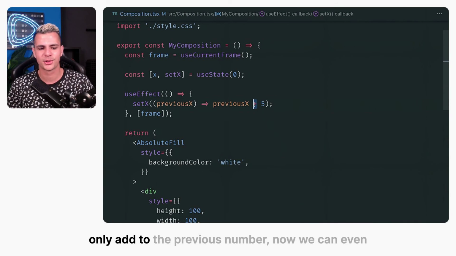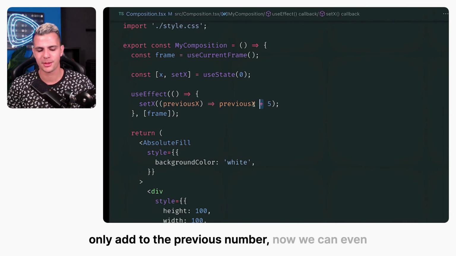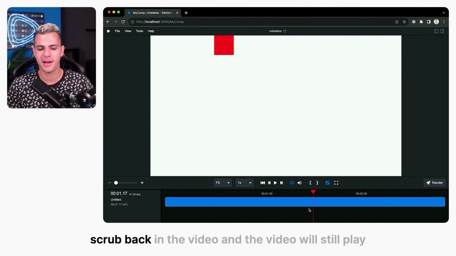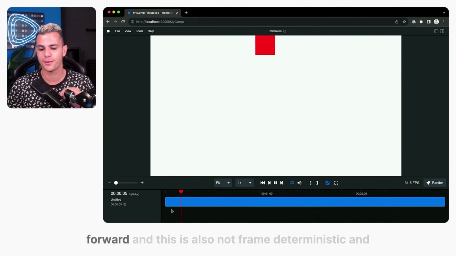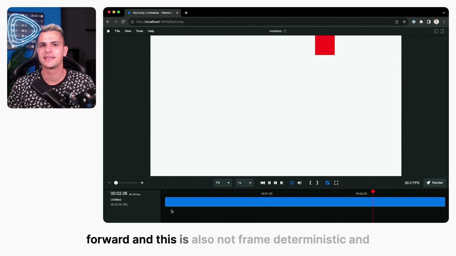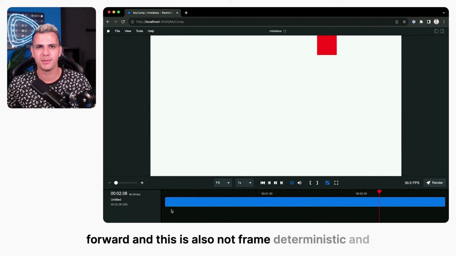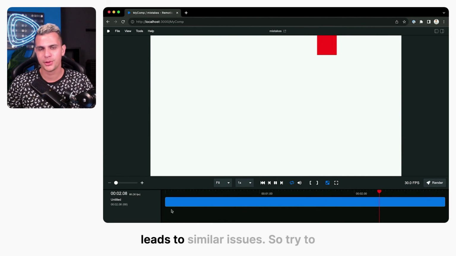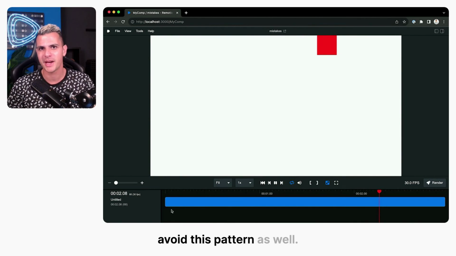But because we always only add to the previous number, now we can even scrub back in the video and the video will still play forward. And this is also not frame deterministic and leads to similar issues. So try to avoid this pattern as well.